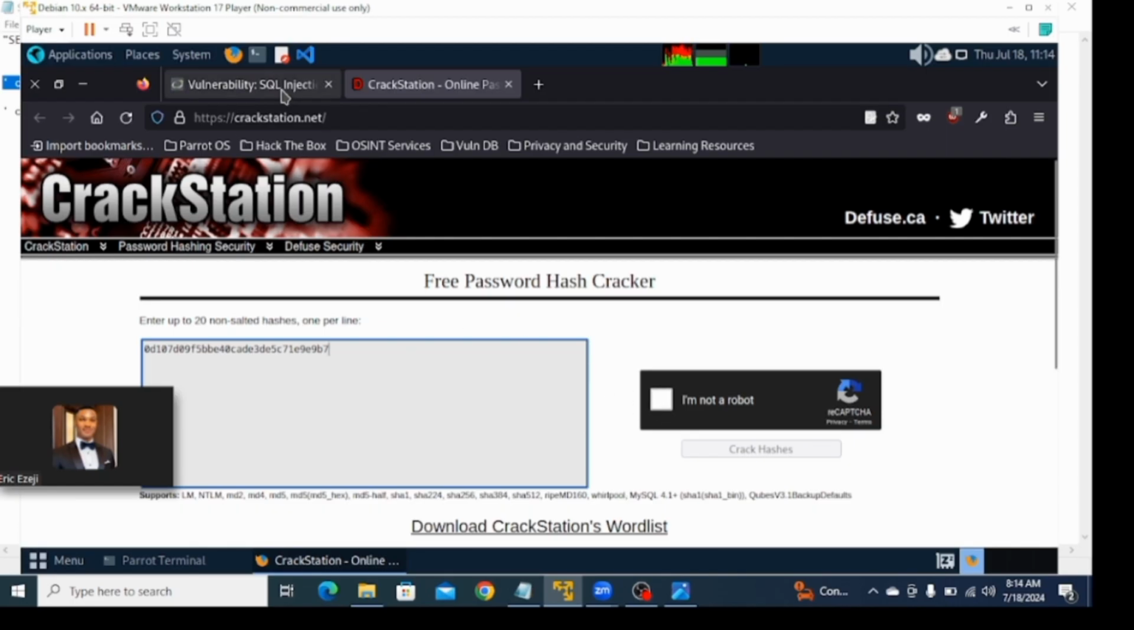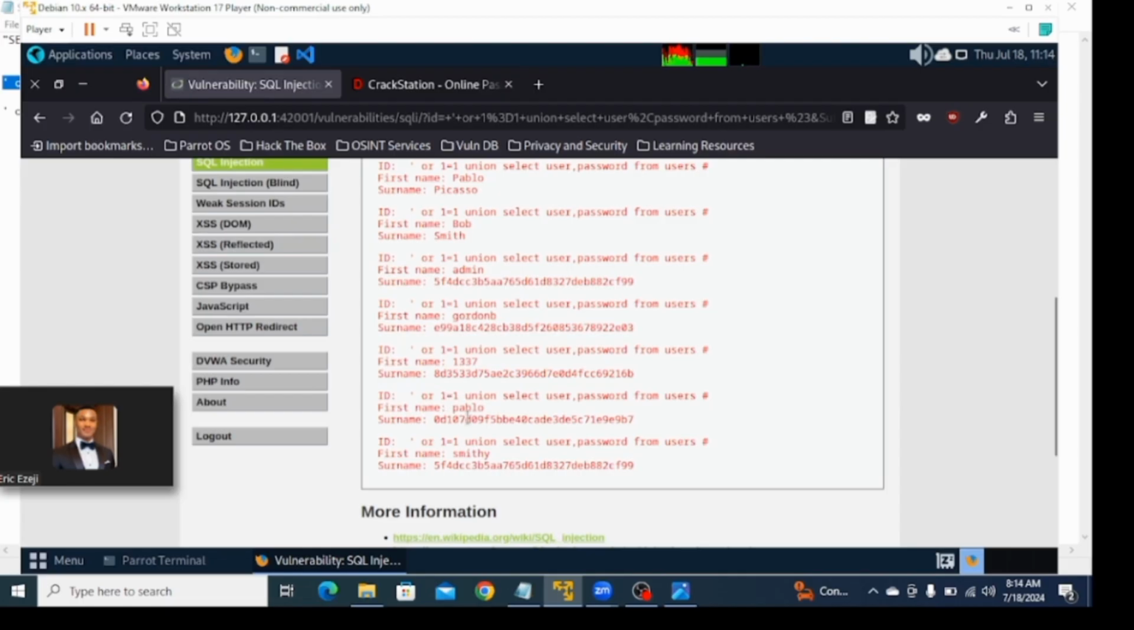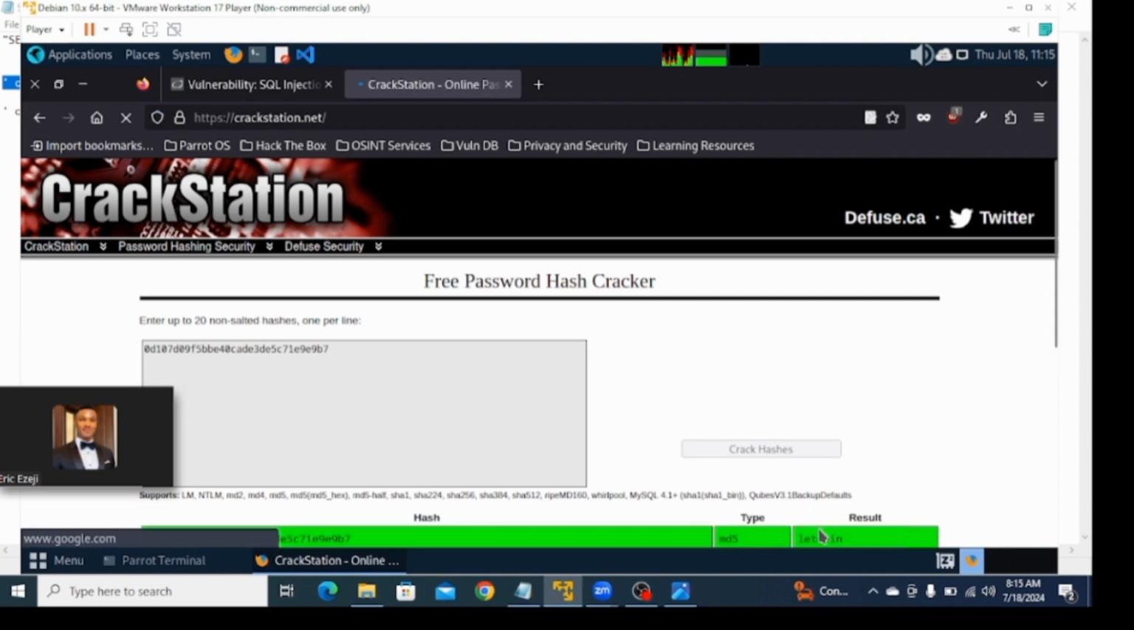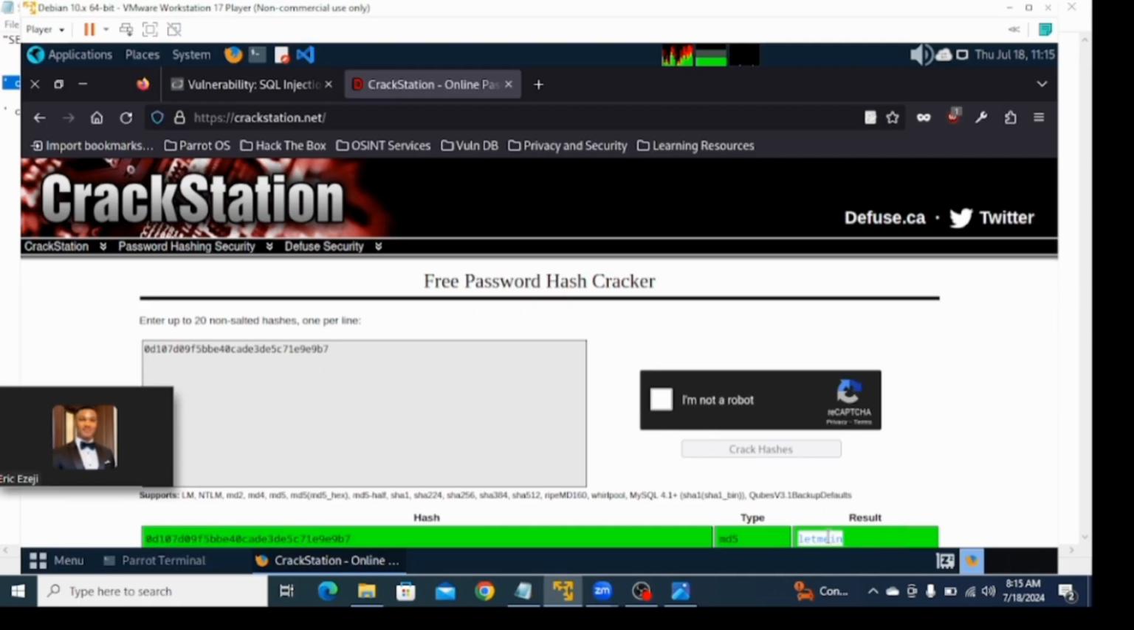Shouldn't Pablo be that one now? Pablo. Okay, we are going to log in with his details now. Pablo. Let's decrypt it. We crack it. Good. Look at his password here. Oh my god.